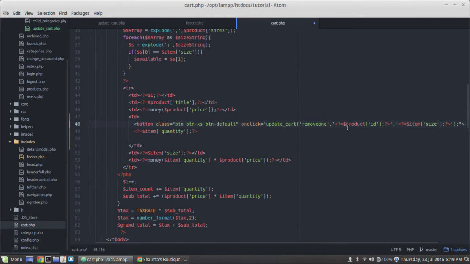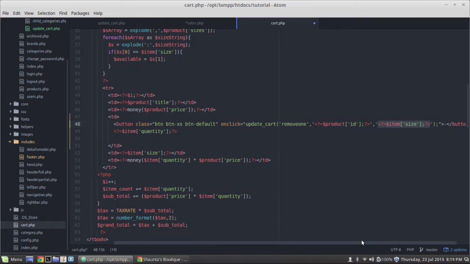Okay, so we're going to have our mode will be remove 1, and then our edit ID will come from the product ID, and our size will come from the item size here. And we already have access to all of these elements of these arrays. We don't need to do any kind of PHP to grab those, they're already there.